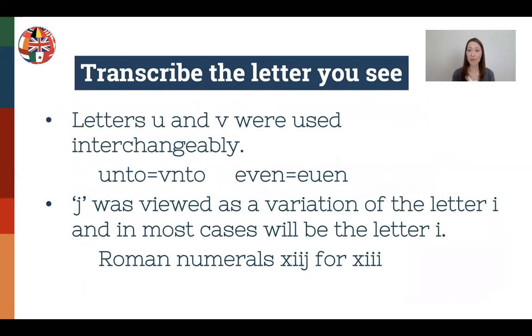When you transcribe the letters U and V and I and J, just write what you see. Put U, even if you think it's supposed to say unto and it's using a V, put a V. And again, the J, it wasn't very popular. It wasn't used much until 1700. So you may see it in Roman numerals, but for the most part, if you see a letter, it's probably an I, not a J.